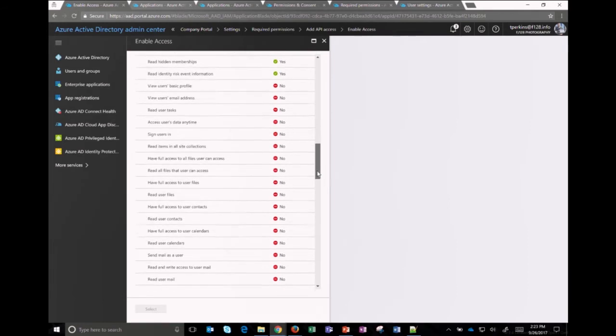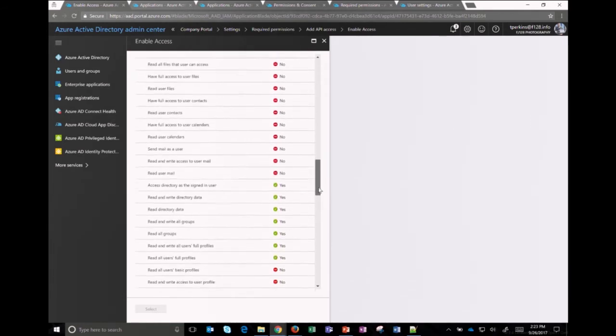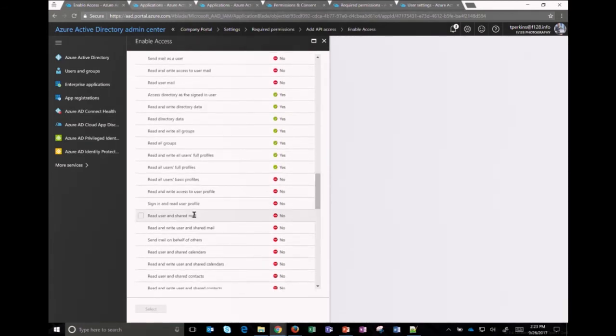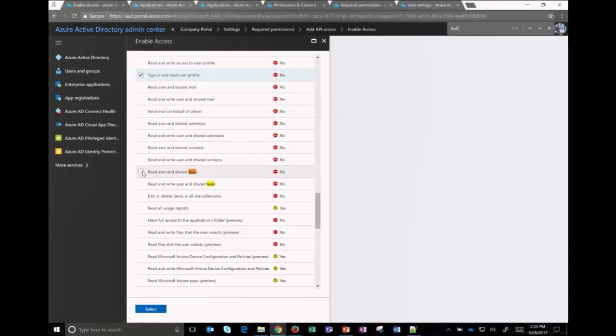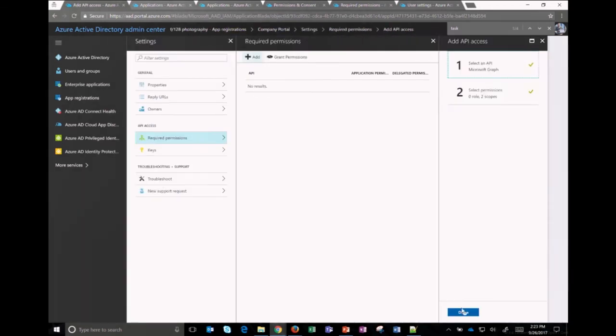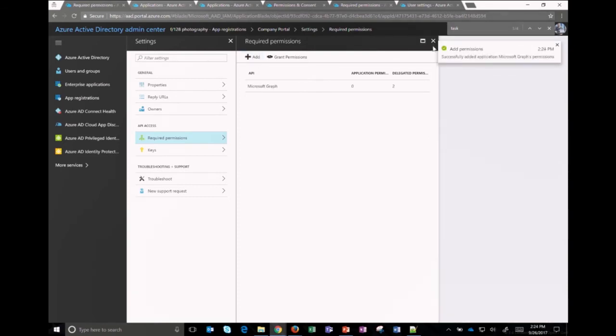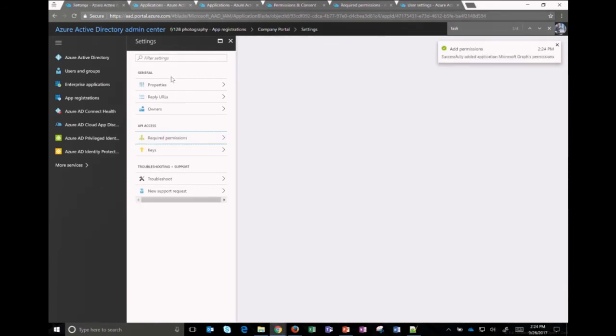So let's see. This is my basic company portal that's going to sign users in and read their profiles and read the tasks they have for the day. So we'll choose these permissions. All right, so I've saved that. And now we can see what a consent prompt actually looks like for this app.